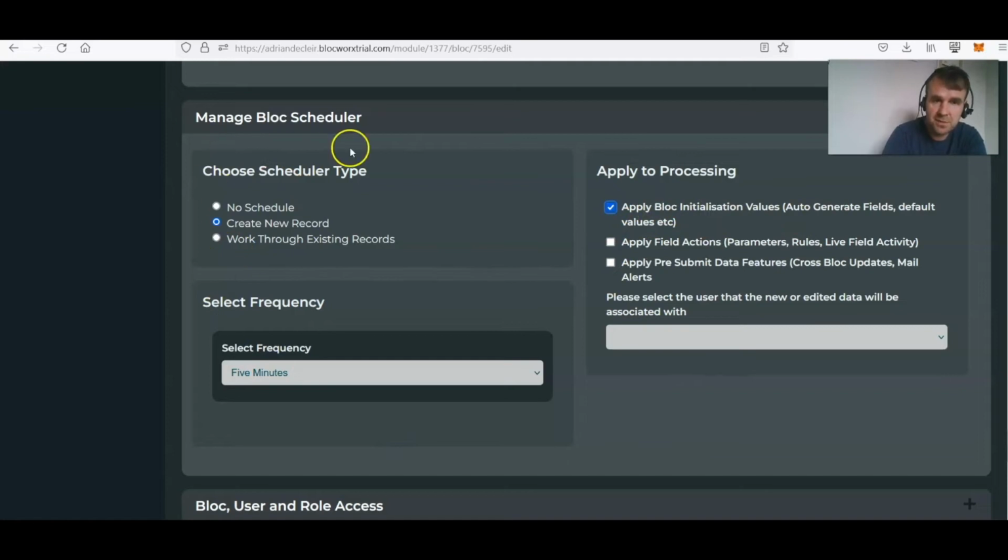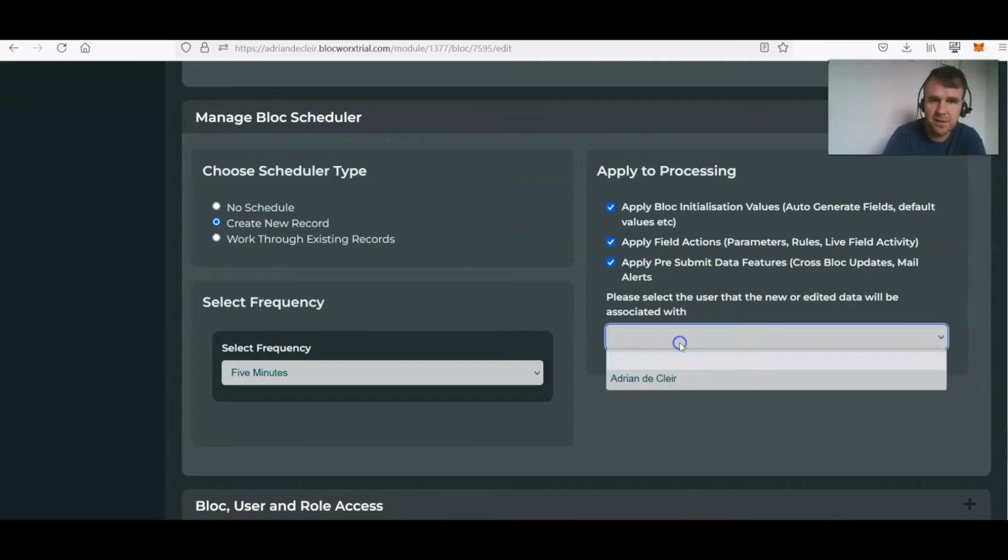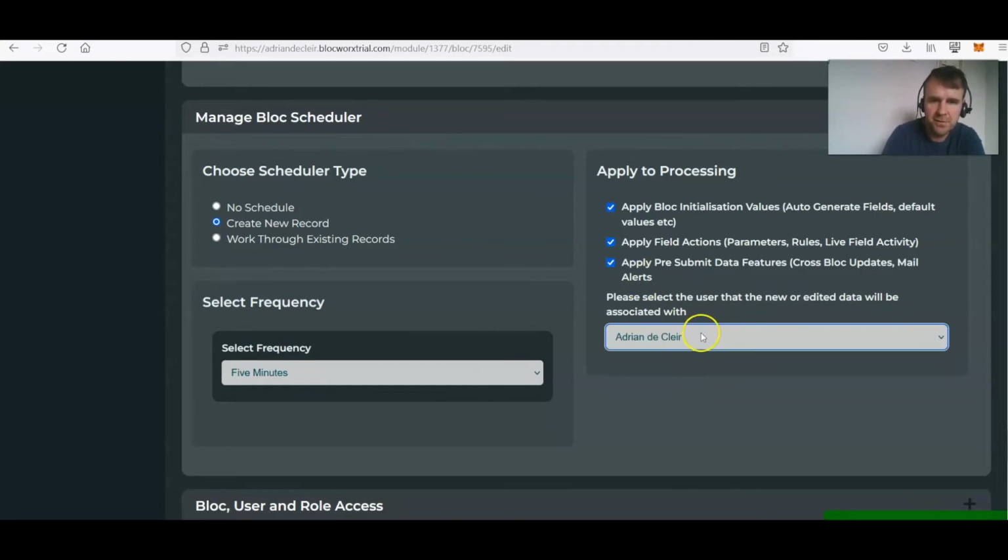So the idea of the scheduler is we're creating a new record every time in this example. The other example is you can go through existing records, but we'll talk about that in another video. We want to apply our field actions, which is our rules, parameters, everything like that. And in this case, this one doesn't matter. This is if we want to send a mail alert or we want to send data to another block, update something else. We can apply it, but it's not going to do anything for now. But maybe we might expand on it in another video and do a mail alert or update somewhere else, reduce stock or something. And I'll use my own name for the person that we want to submit data on behalf of.